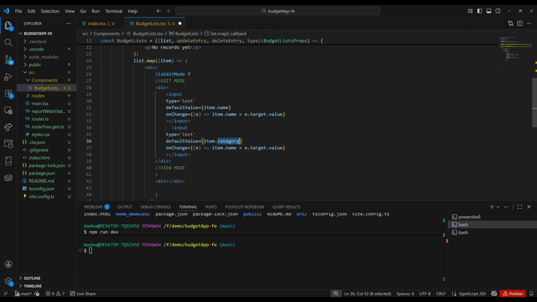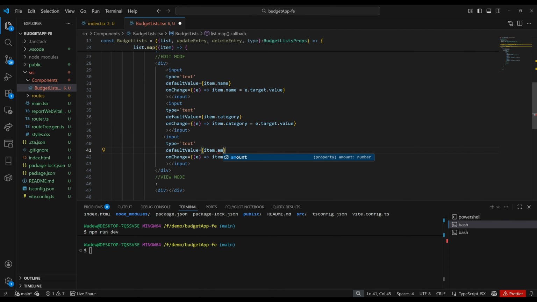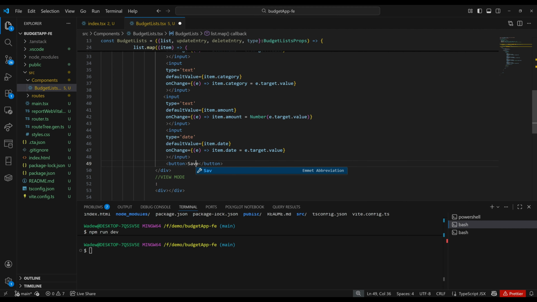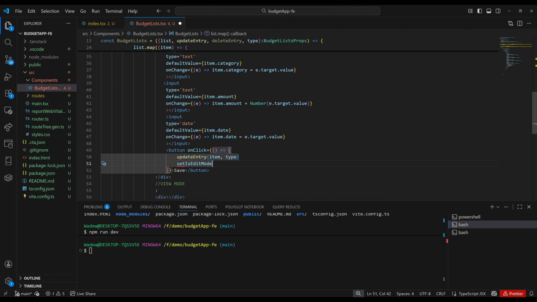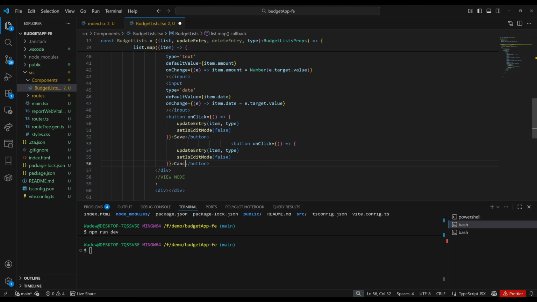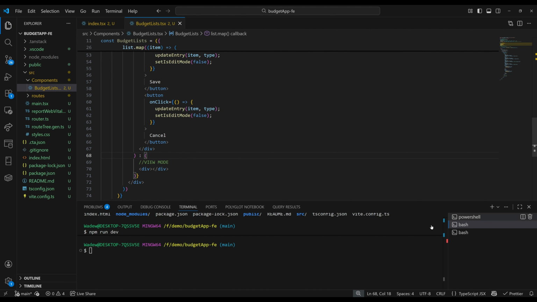The same thing we're going to do with our item category, our input for the amount, and our input for the date. Also, I want to add a button that will save the updated data, call the parent's updateEntry method, and then set isEditMode back to false. There will also be a cancel button that simply exits edit mode without saving.